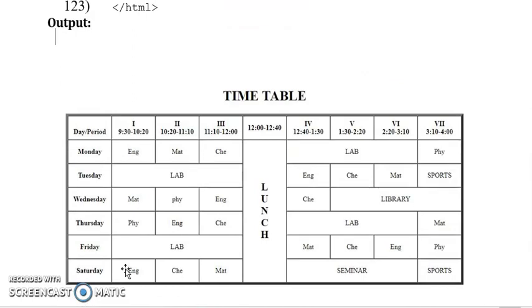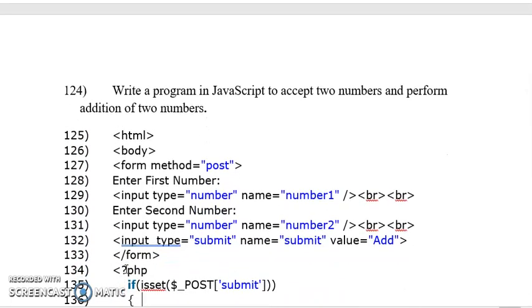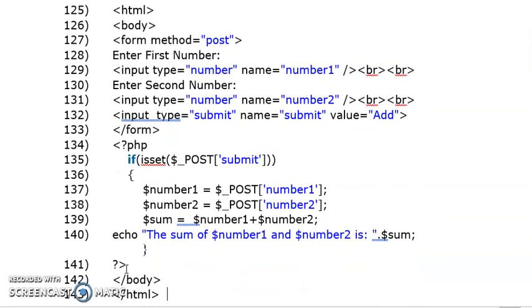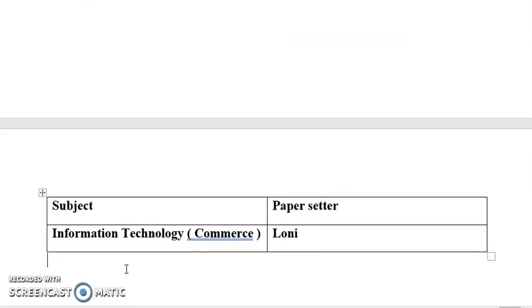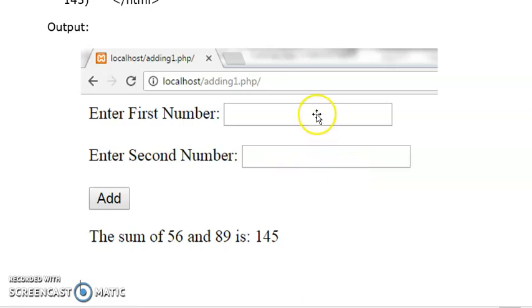Okay, next we have the question: accept two numbers and perform the addition of the two numbers. Okay, तो अगर दो numbers लेने हैं तो you can use the form. Okay, and you can just enter the first number with the help of input tag and second number again, and then you can do the addition of the two numbers. So this is the screenshot of it. Okay, you can see that two text areas are there, add button is there, and finally you get the answer. 56 plus 89 is 145.